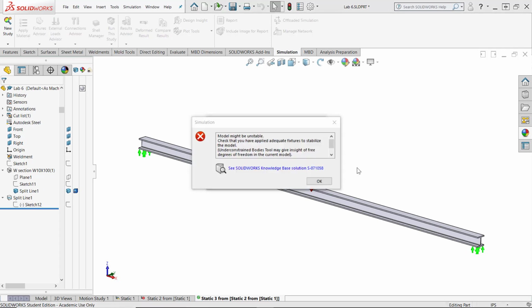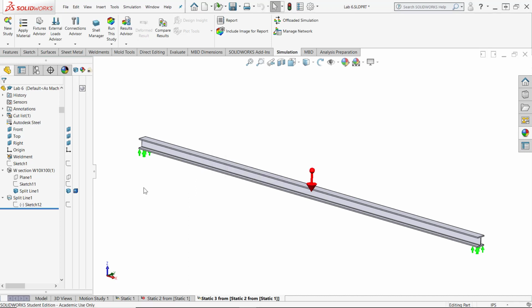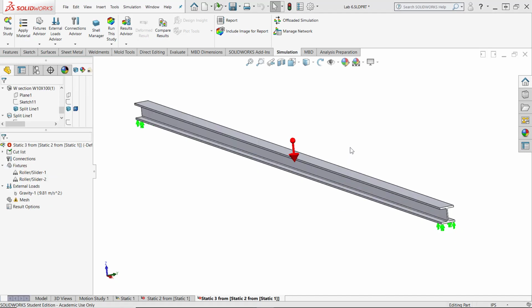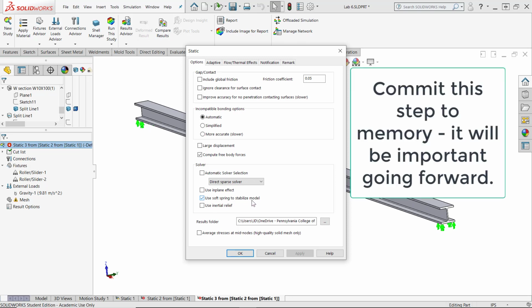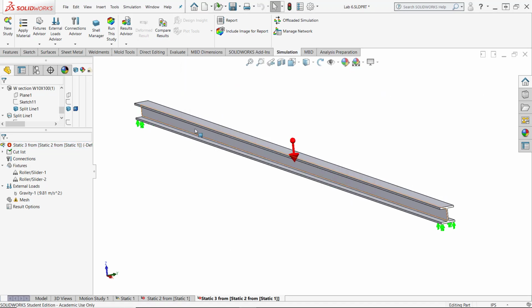Okay, just like in Inventor, we get a warning or error that the model may be unstable, and so we need to add a weak spring to the model so that we have stability. Now sometimes rather than getting an error, it might actually run and you will see an excessive displacement. In this case, it gave us an error. Let's go to the properties of the study and select this box right here to use soft spring to stabilize the model, and then we'll run the simulation again.